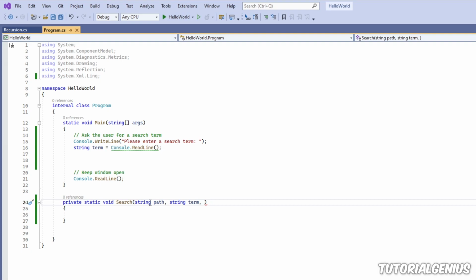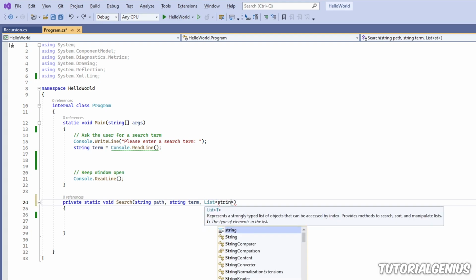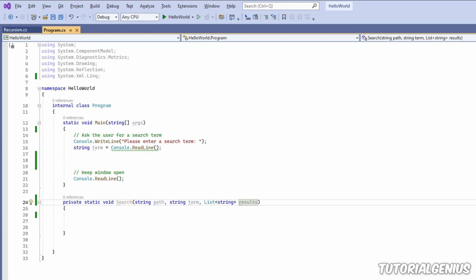So we can't just return a simple type. We need to return something like an array or a list, for example. So I think using a collection such as a list here will be quite fitting. And I'm going to call this results because it's going to contain all of our results that we find from our search. So now we have the path where the music is, we have the search term of what we're searching for, and now we have a collection here that's going to store our results.